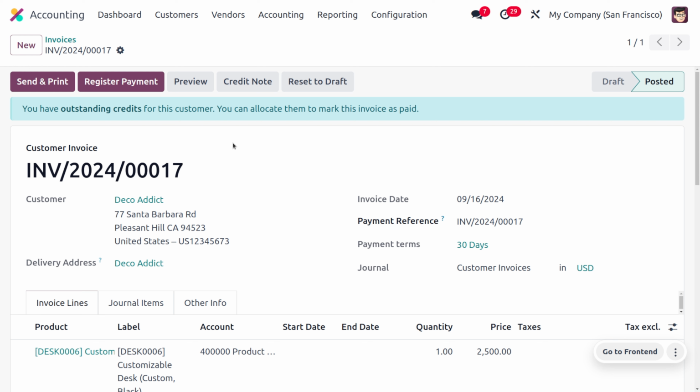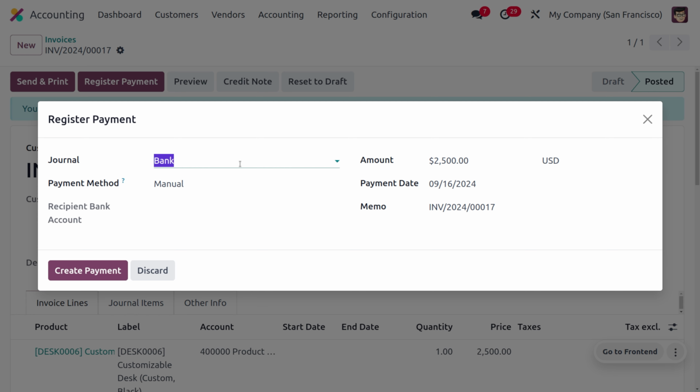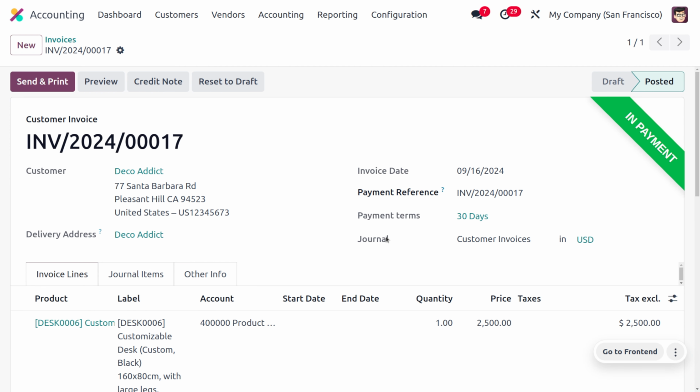Now we need to request the payment from the customer. For that, you can click on register payment, and here you can see the journal as well as the payment method. The journal is bank, and we're going to use the payment method as manual. The amount is also shown here as well as the payment date and the memo. Memo is nothing but the reference number of the bill, and you need to consider the reference number while you are generating a statement, and you also need to know the amount as well as the customer. By clicking on create payment, you can see that currently this is in payment state, and only after reconciliation will the payment move to the bank.